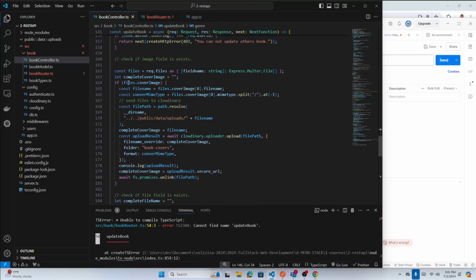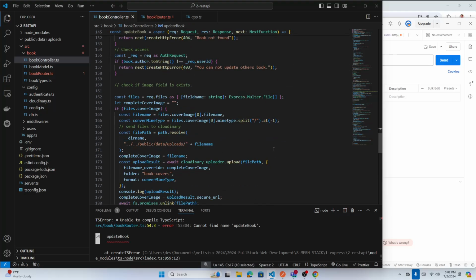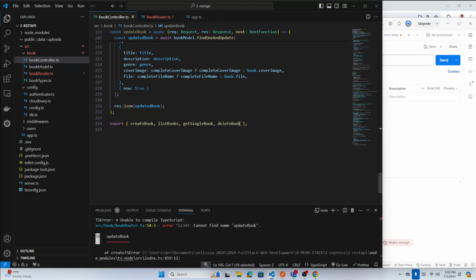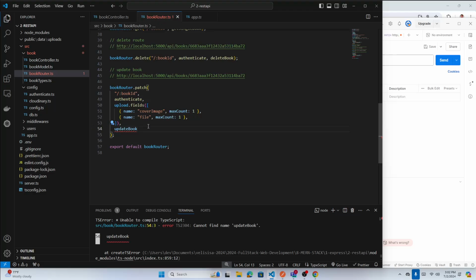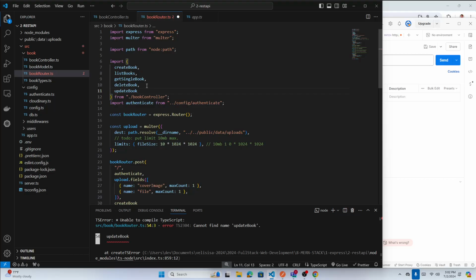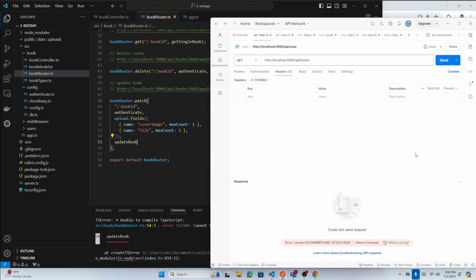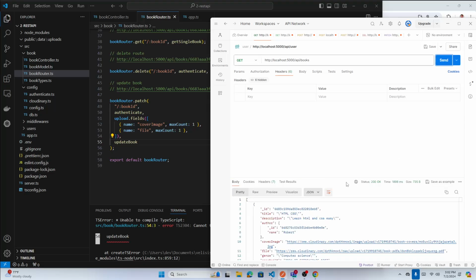So the update book function, or controller, you have to return here. And also we go to our routes, and we have not received that yet. So let's receive that on the top. And it should work now, right? So the error is gone. Okay, save this. Let's try again. Because we have one book inside, I'm trying to get that. Let's send the request. And we got it now. So this book ID, we're going to update.